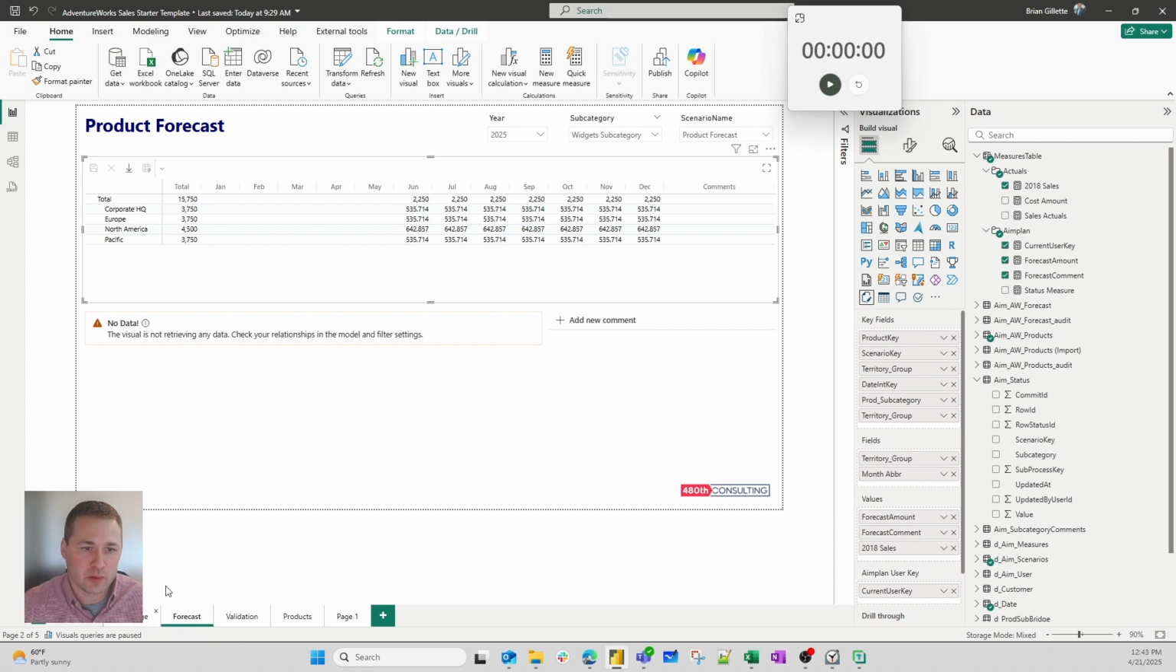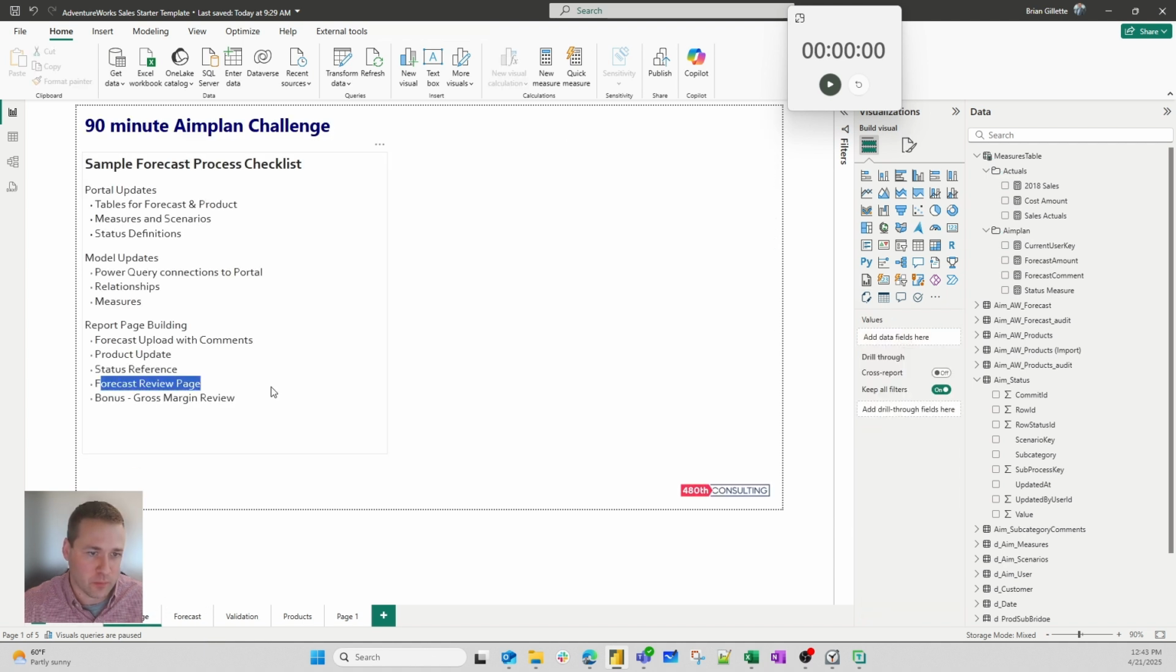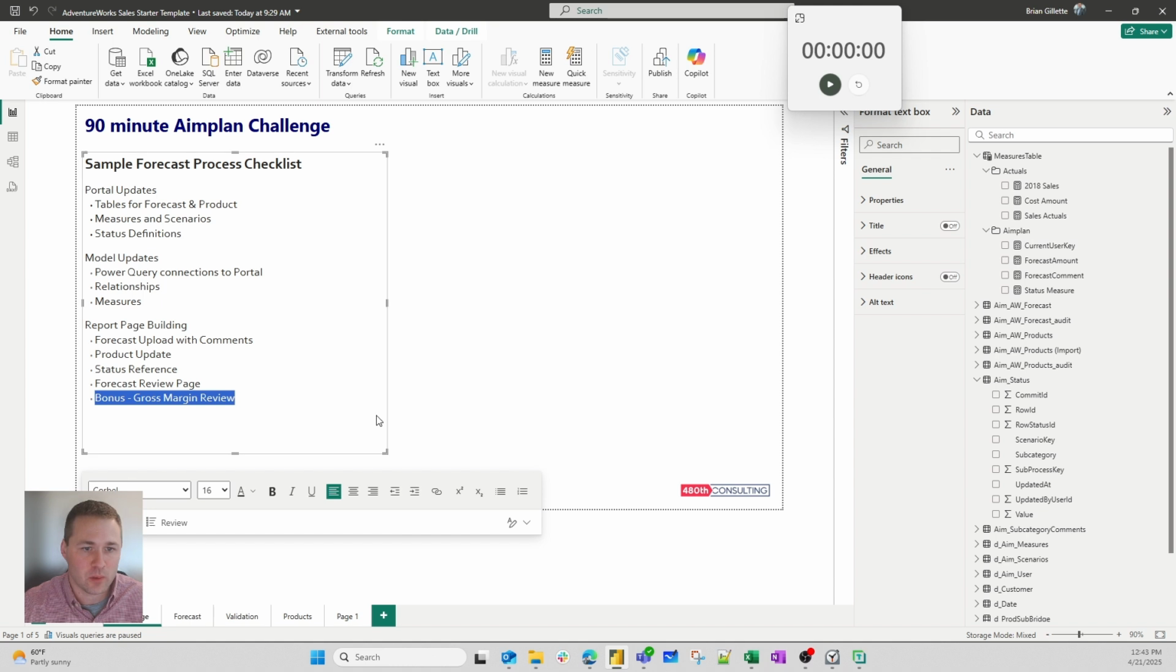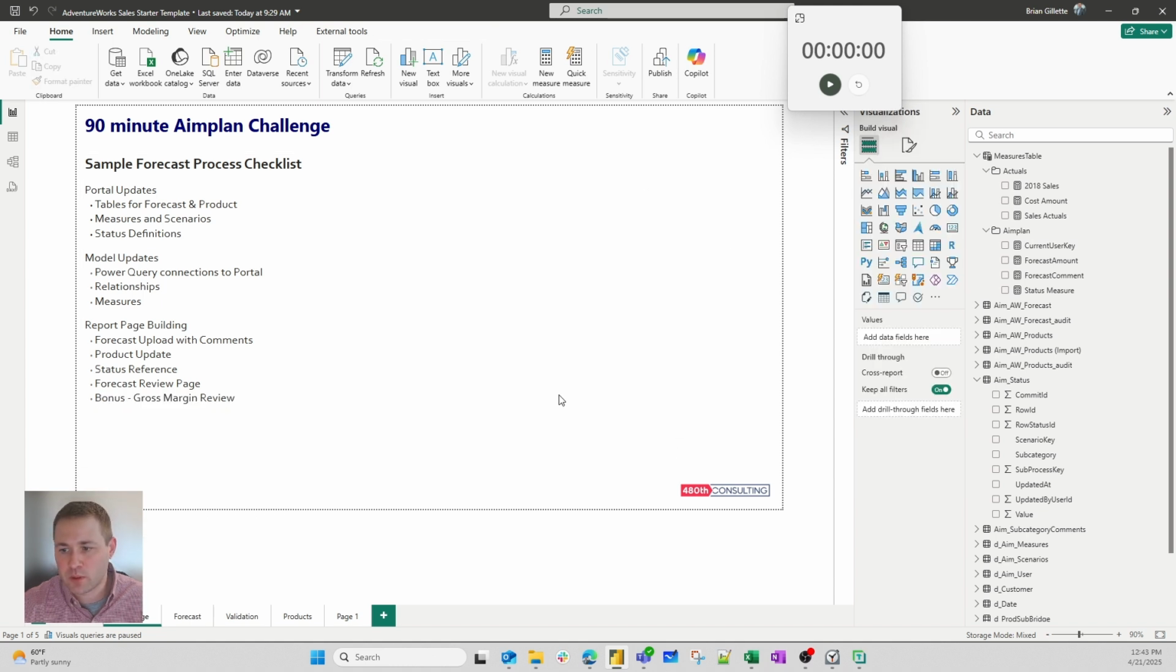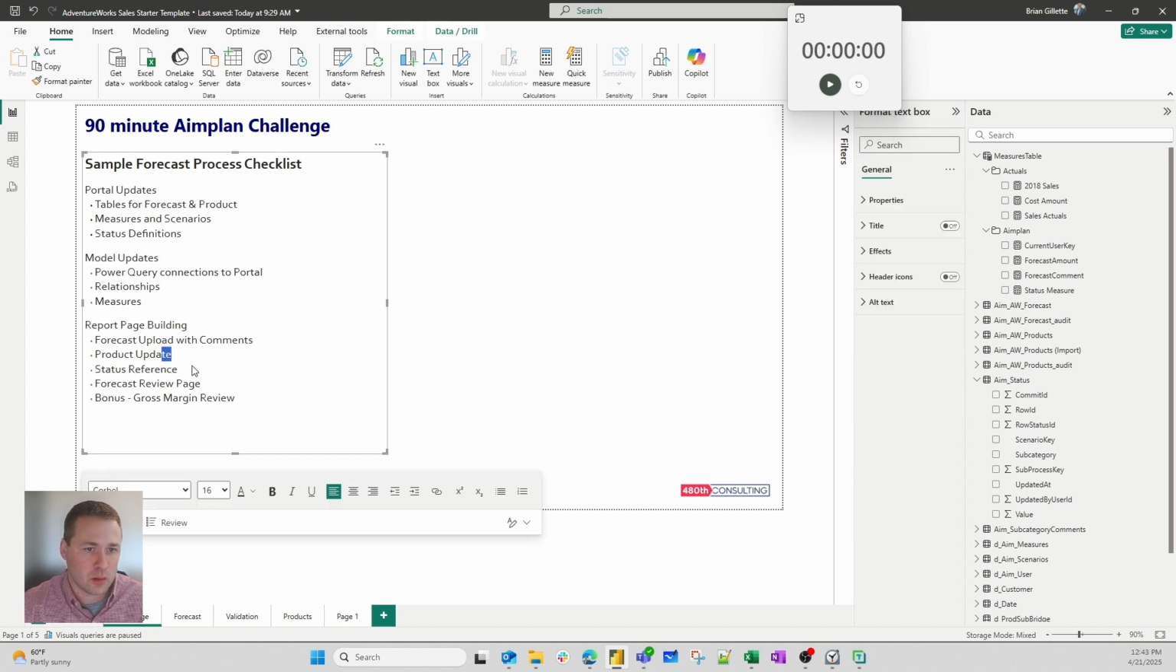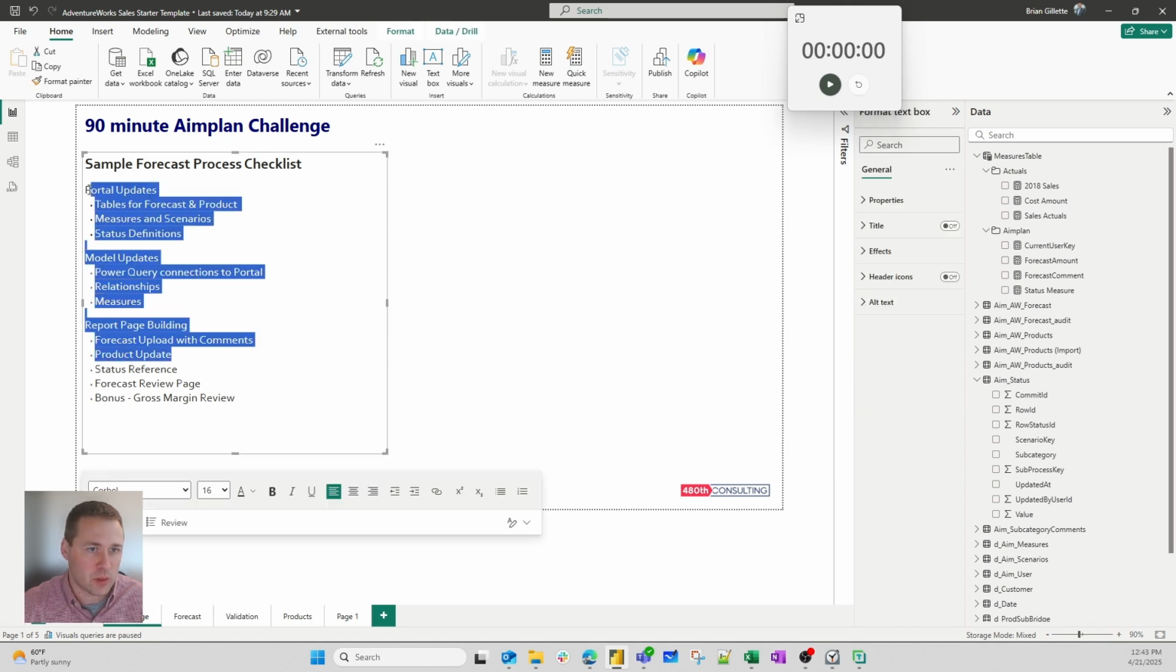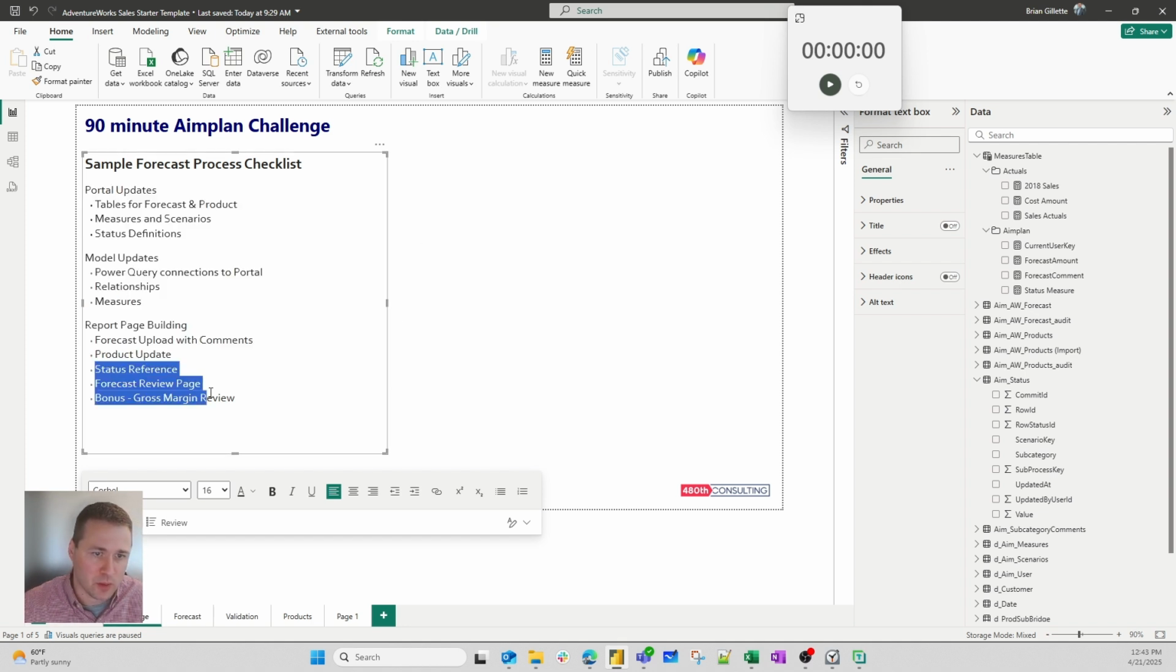We could definitely build additional forecast review pages, maybe another page for gross margin. I think for this session, we're going to call it good with completing all of these in under an hour and a half. And then maybe I'll do another session for these pieces as well as further enhancements to what we've done for this specific forecast upload.